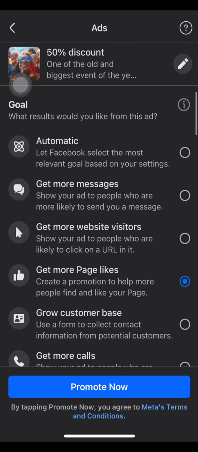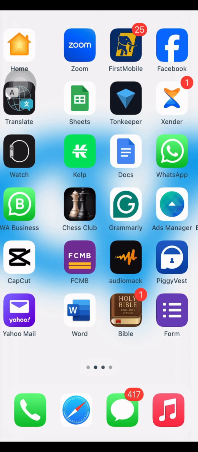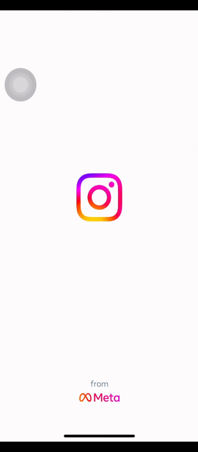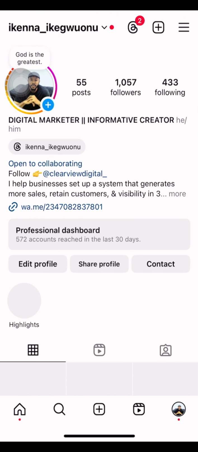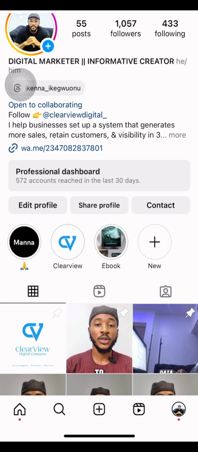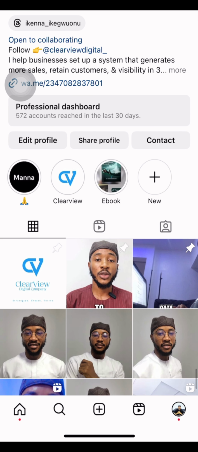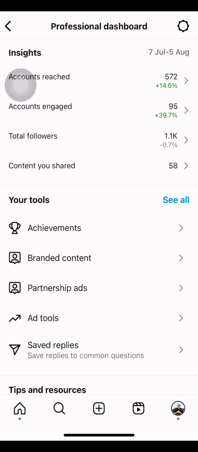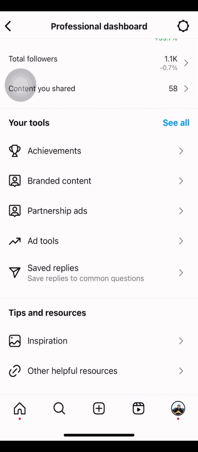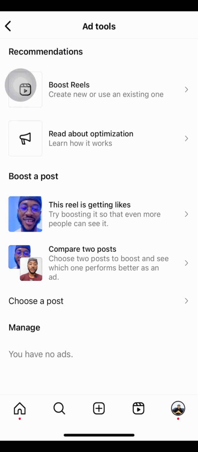So let's move straight to Instagram. Let me show you how you run it from Instagram. Instagram is pretty much clicking on the boost post. This is my Instagram page, okay, right here. So all I have to do is select the particular post I want, or I come here and click on add tools. You can see that. It says boost reels, and choose a post.